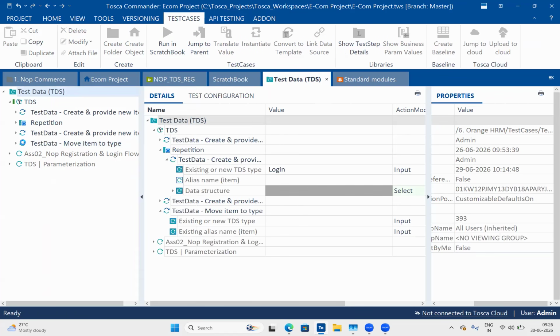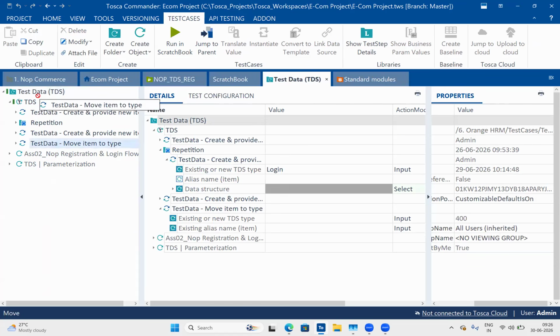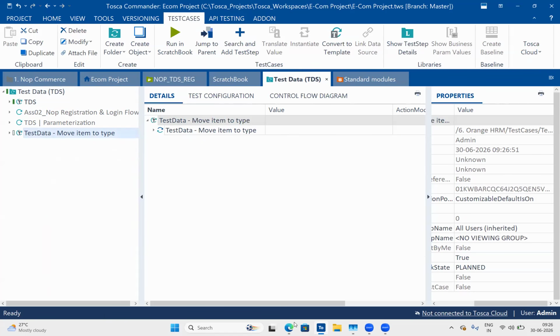Move item to type is nothing but we are just moving one complete record to another type. How does it look? Let me show you one thing.